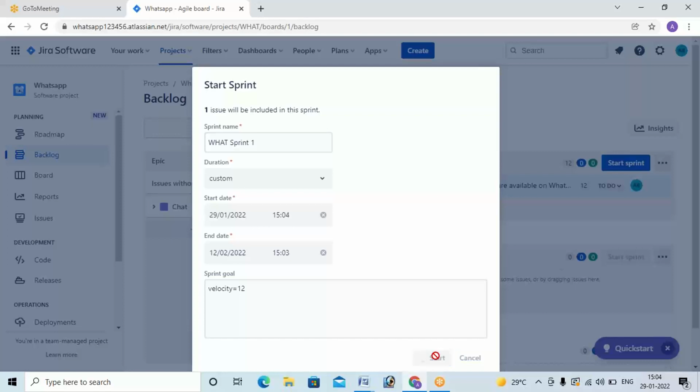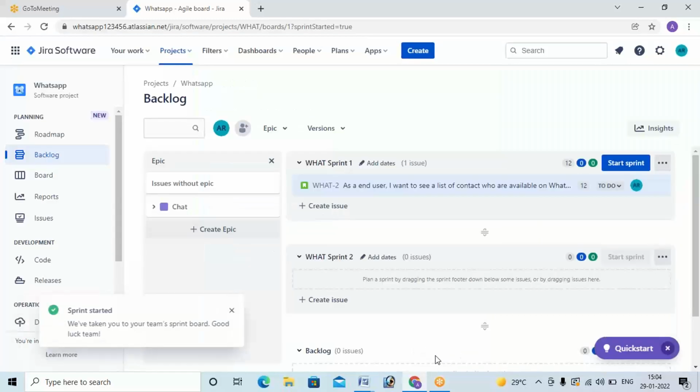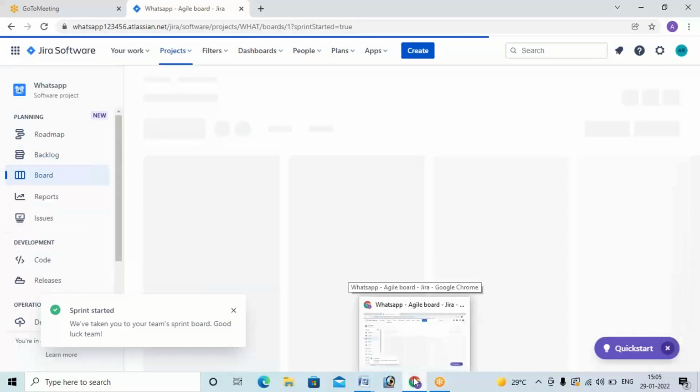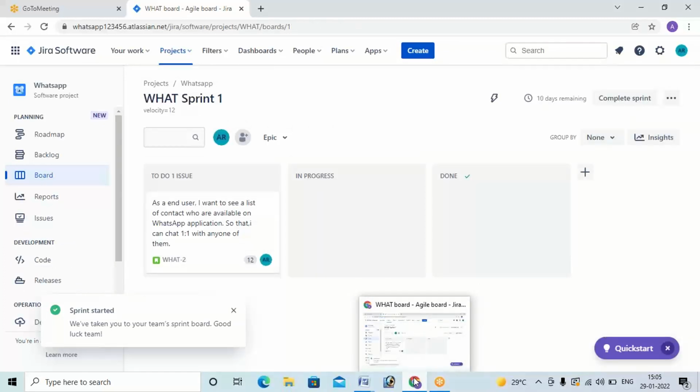Then the sprint is going to be started. It is going to redirect to the page where you can see To Do, In Progress, and Done. To Do is nothing but whatever user stories we currently have which are not yet started. In Progress is where we start with the development and those sorts of things will be done.